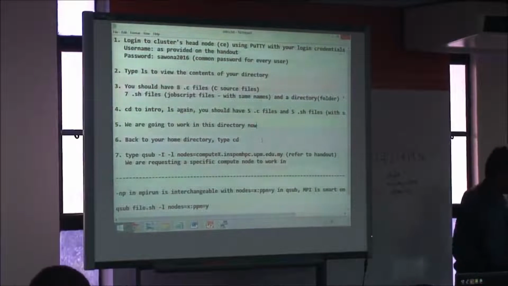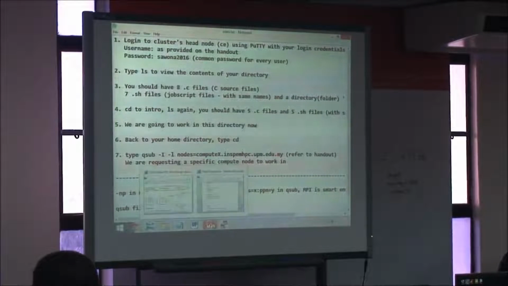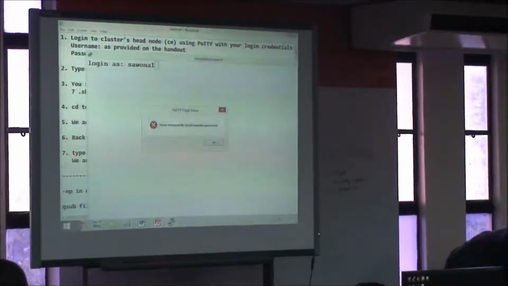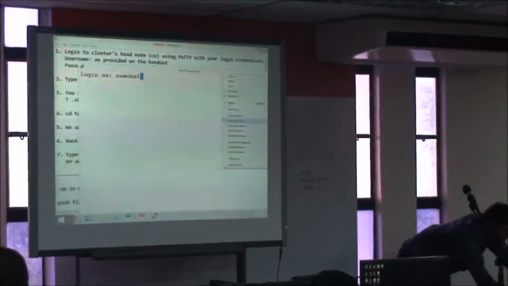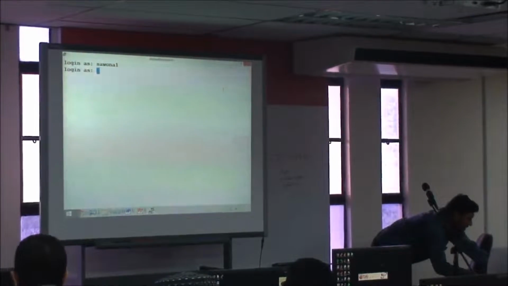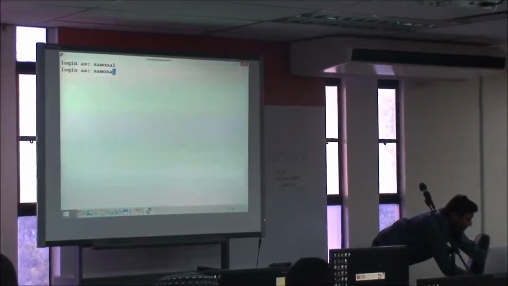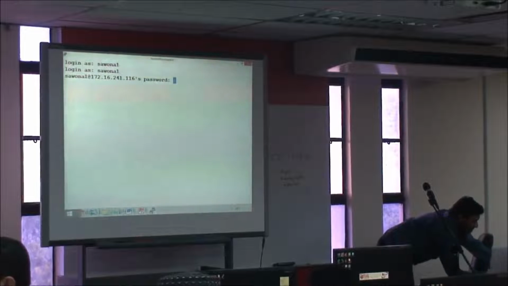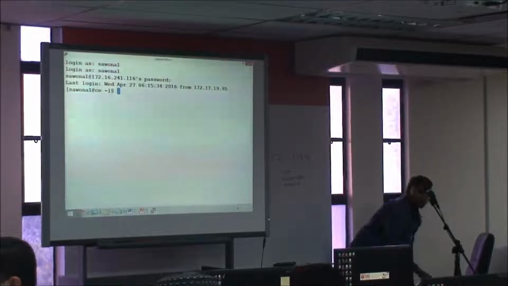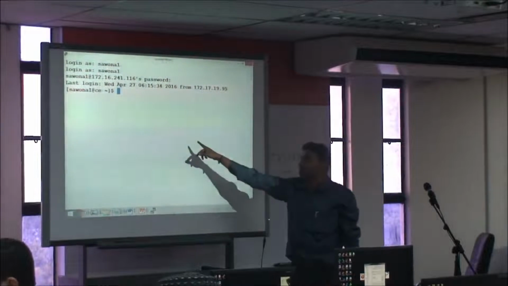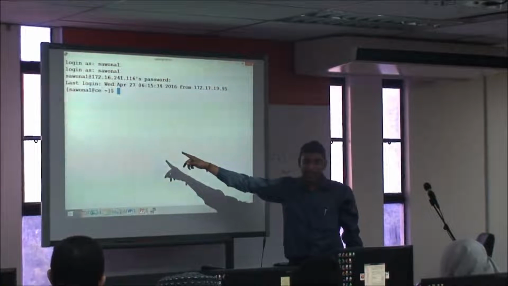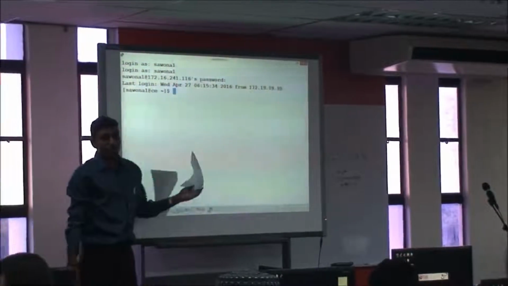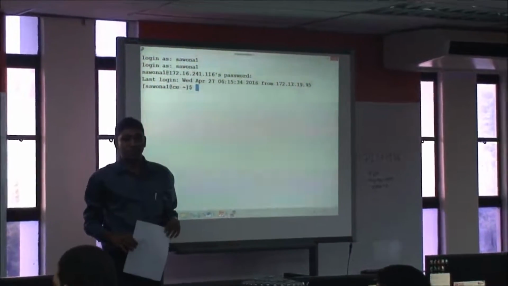Then what you can do is, I'm going to log in as SAWONA 1, and type my password, SAWONA 2016. This is what all of you are going to get. Everyone got it? CE here is the host name of the head node. CE stands for computing element.